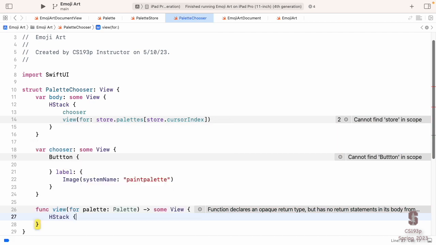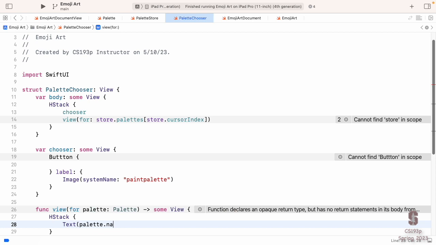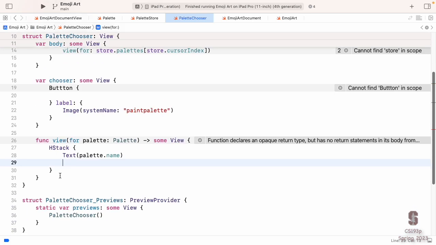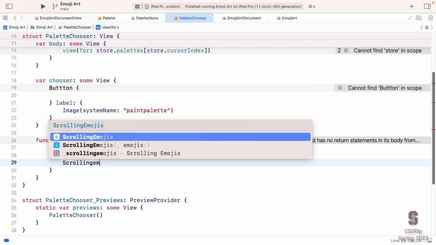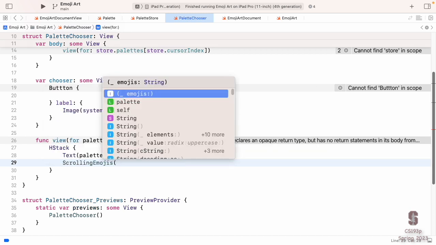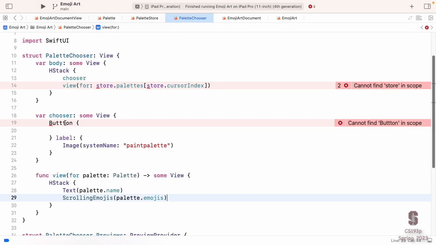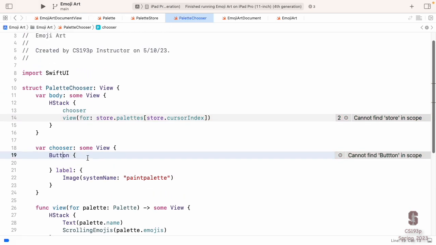That's an HStack as well with the palette's name. And actually a scrolling emojis view. Remember that scrolling emojis view that we had originally, where the emojis are the palette's emojis? So that's not even a stub out. Actually, I think that will just work as types. That's pretty easy. So let's go back up here and fix some things. Button with only two T's instead of three. This is all working. Problem is our store.